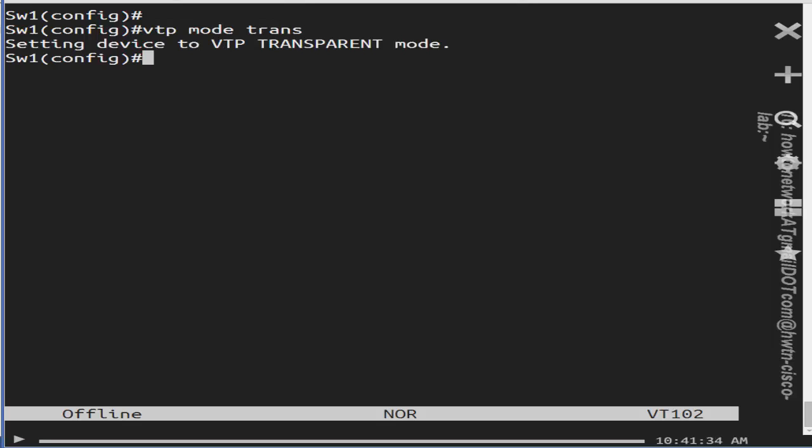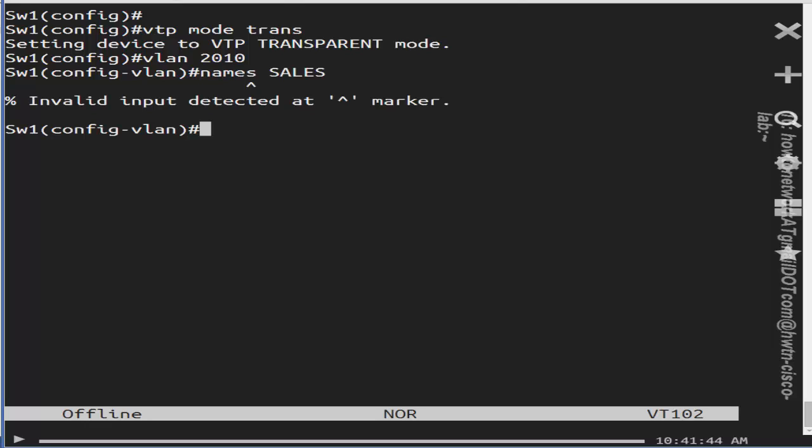Just going to do some of the configuration. I don't have the lab in front of me, but I presume these are the requirements. Setting it to transparent mode because there's a higher range of VLANs.